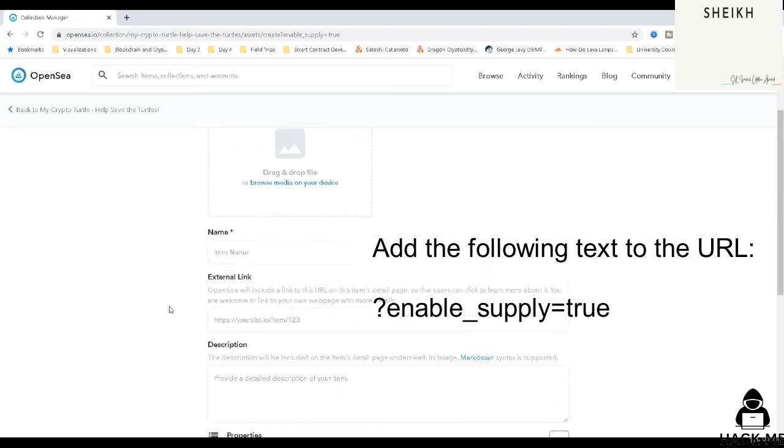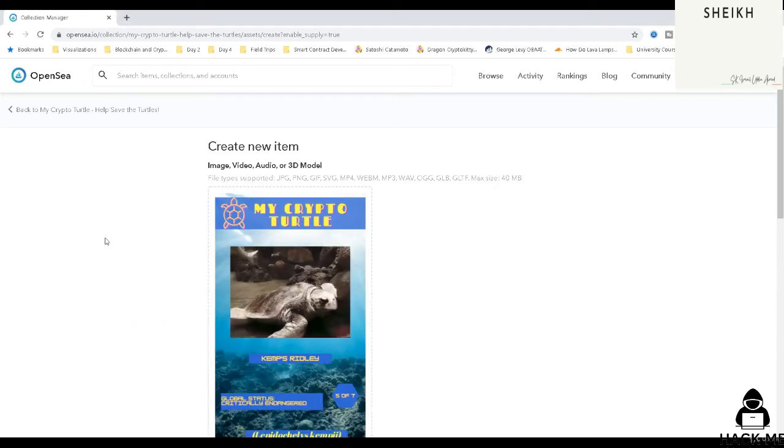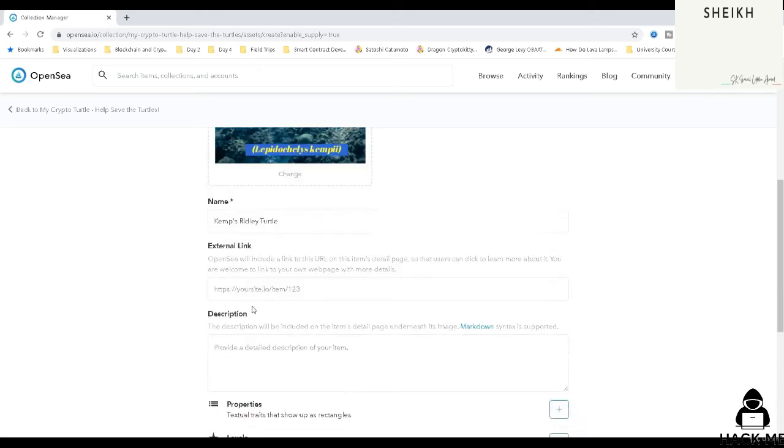So instead of creating just 1, I am now going to create a series of 1,000 of the Kemp's Ridley. The first thing I will do is take the graphic for Kemp's Ridley and include it in here. I will then put Kemp's Ridley Turtle. And I have actually created a domain name, https://mycryptoturtle.com. If you go to that URL, you will be redirected directly to this collection of NFTs that I have available.